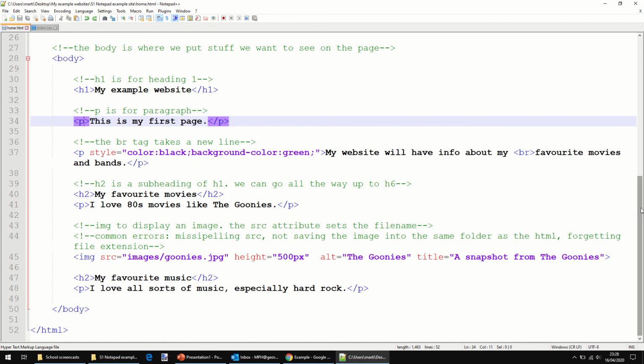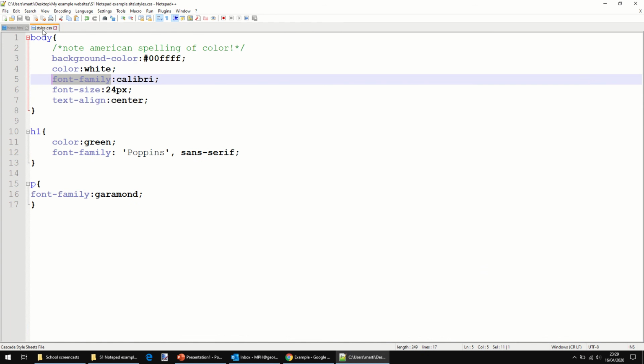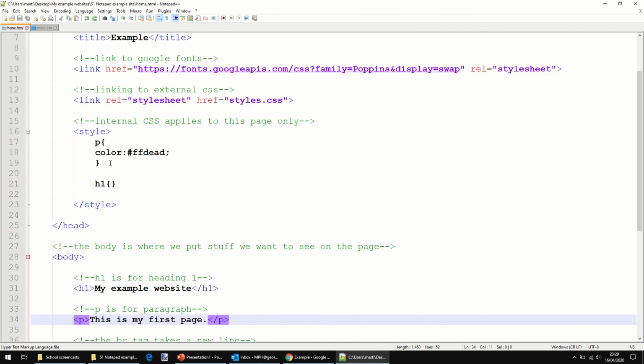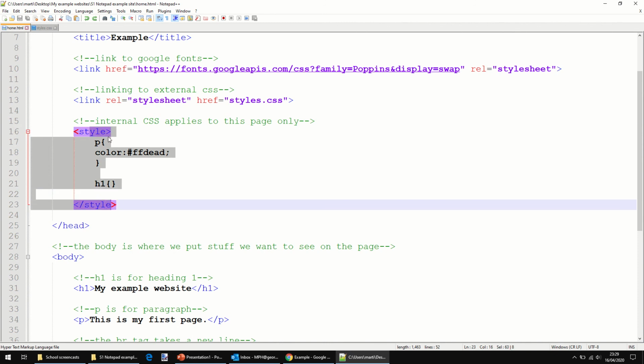If I want it for the entire page, the sensible place to put it is either in an internal style sheet, so either up here, or in the external style sheet. So basically, external style sheet is if you want it to apply to all the pages in your website, or certainly most of them, a large number of them, you put it in an external style sheet. If I want the CSS to apply to one particular page, then I put an internal style sheet on that page. So that's the style tags in the head section, and then type CSS in between them.